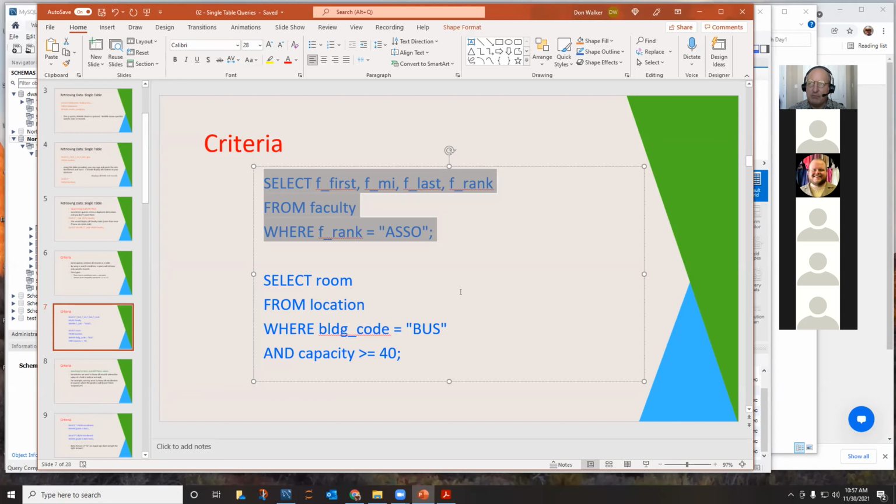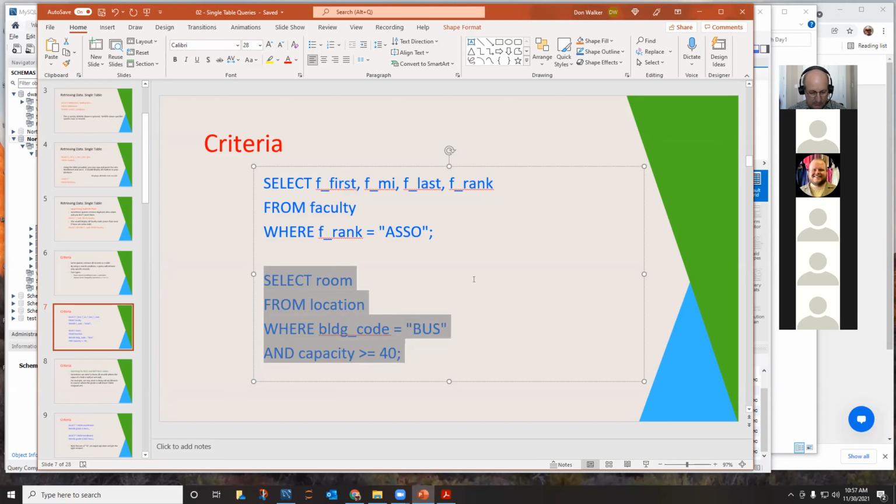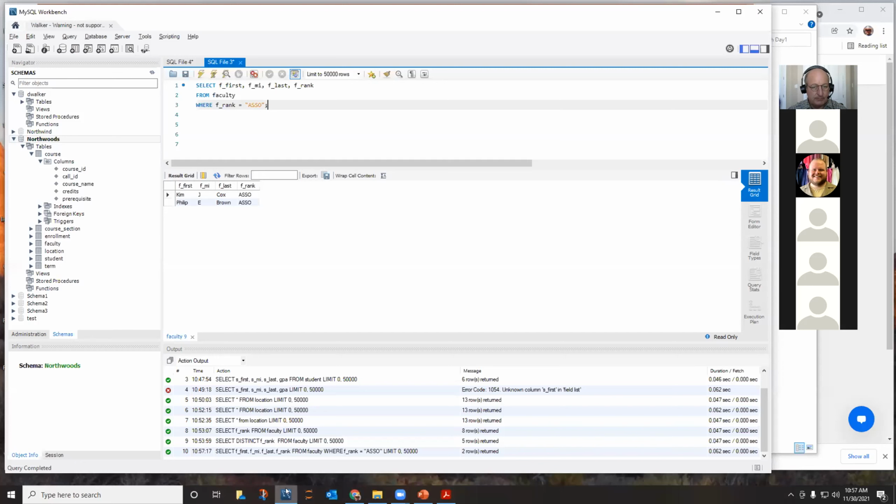And you can have multiple criteria using the and keyword. Generally speaking, those go on separate lines. It just makes it nice and readable. Everybody knows what you're doing. So we'll type those in. So now we're pulling the rooms from the location table, where the building code column equals bus for College of Business, and the capacity is greater than or equal to 40.